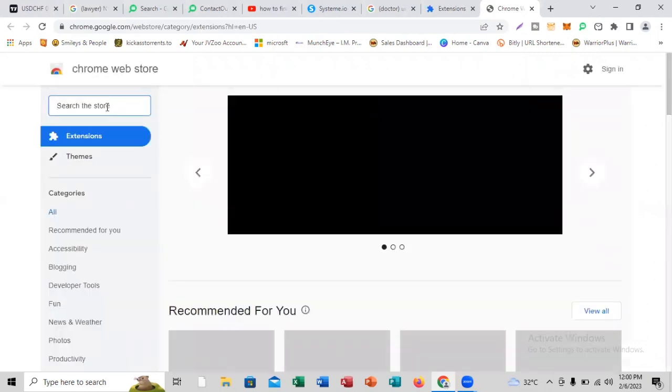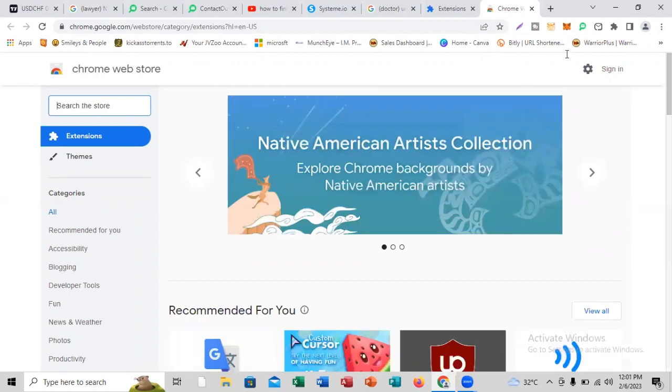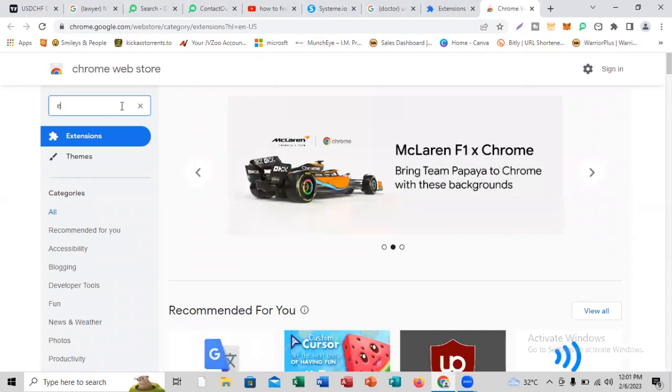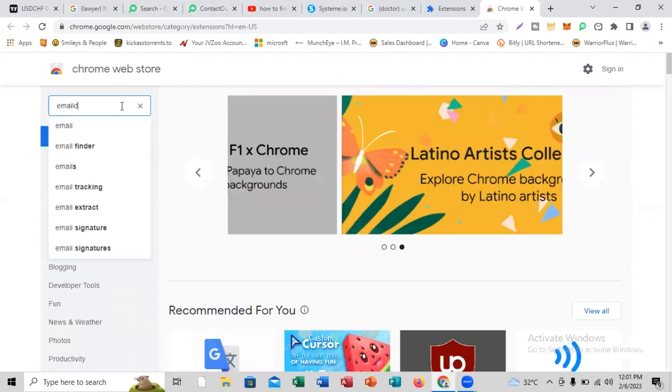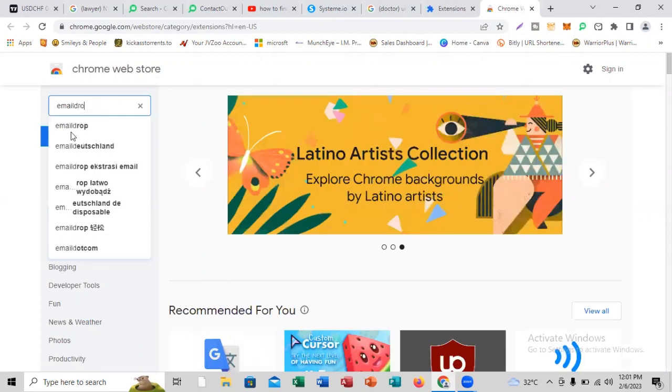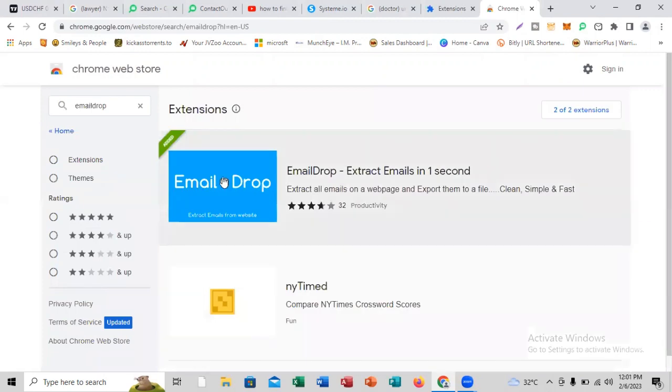On this Chrome Web Store, you just need to type in Email Drop, because the name of the software is called Email Drop, right? So let me quickly type it so that I will show you. It's Email Drop. The first one, just click on this first one. This is it. You can see Email Drop. This is the software up here that I use to extract those email addresses from that search. So just go ahead and click on it. I'm not going to do it again because I have it already installed on my laptop.